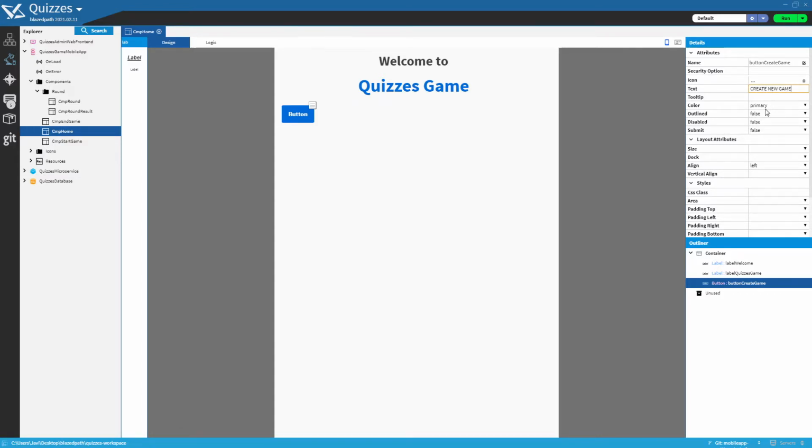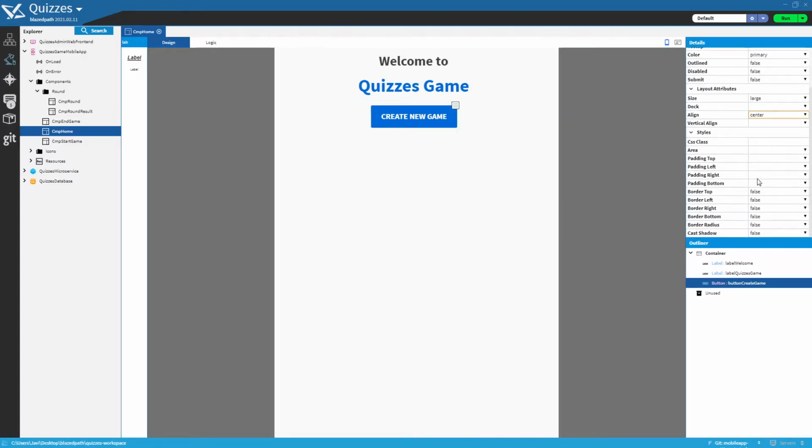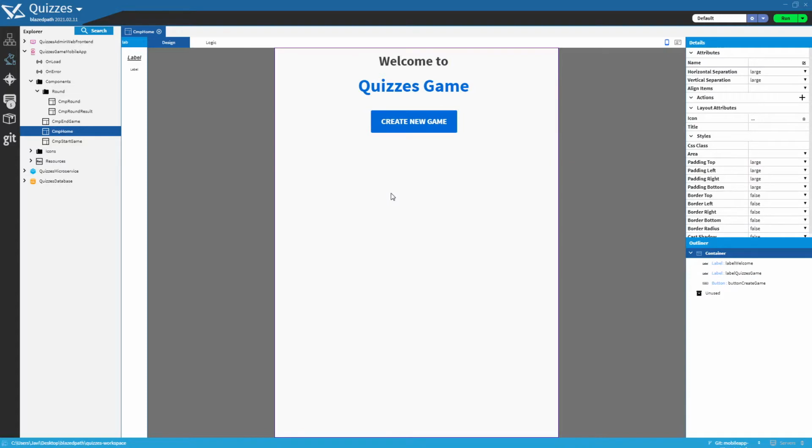and to separate the button a little bit more, we are going to add padding on top, and we're going to make it a large padding. We do the same thing for the welcome to label. To separate a little bit more from the top, we select the widget and look for the padding top on the details and select large. This makes for the whole design, so we're going to start with the logic or behavior of this welcome screen.